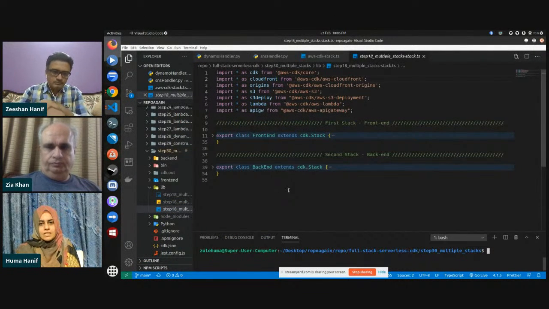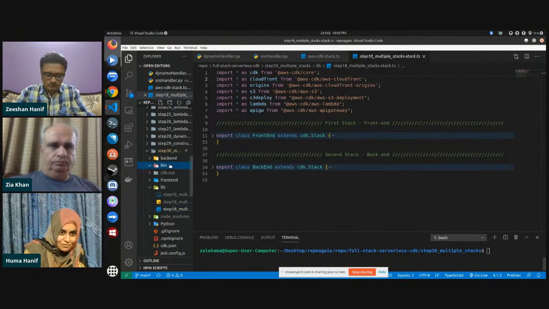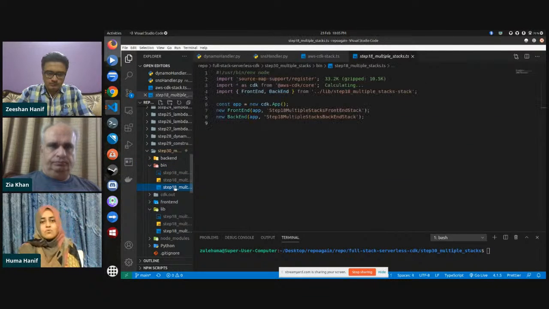The example in the repo has one app with two stacks. This is how it is. We have a front end stack as well as a back end stack, both in one app. Usually we only have one, and the file we don't visit very often is this bin file. Since now we have two stacks in our main lib folder, we also have two stacks mentioned here in our bin folder. So this is my new front end. Both of them, front end and back end, are coming from my lib folder.